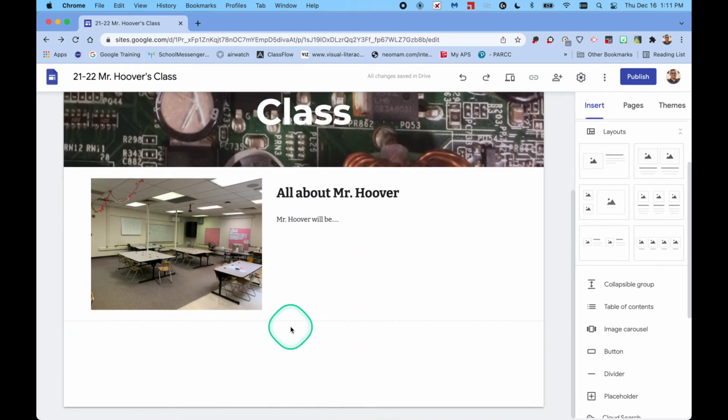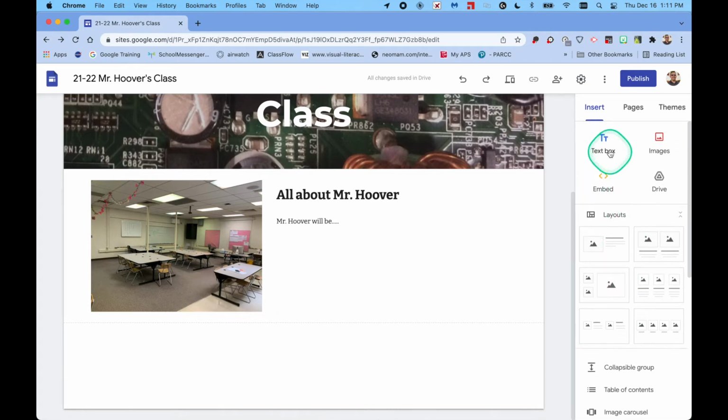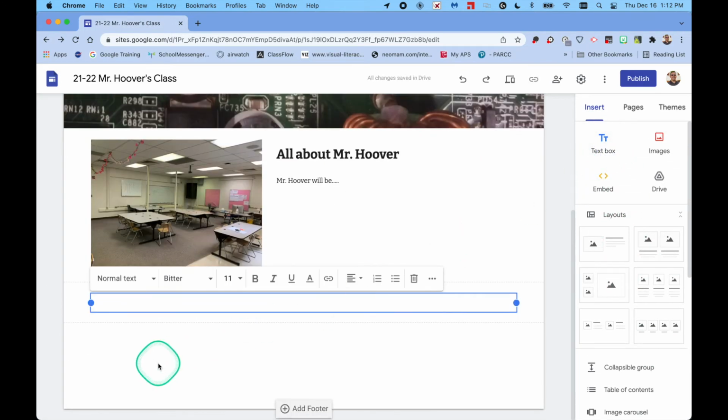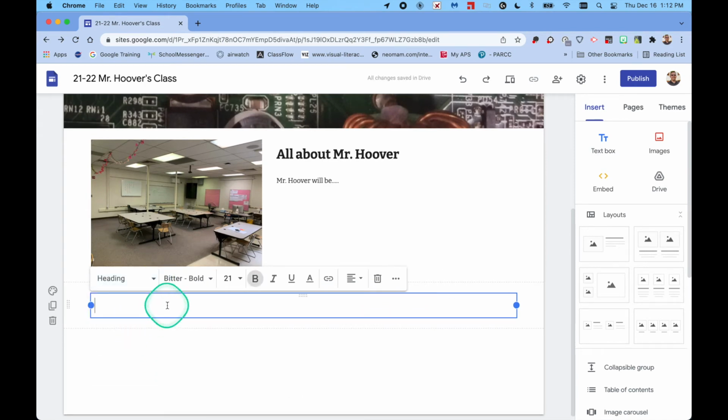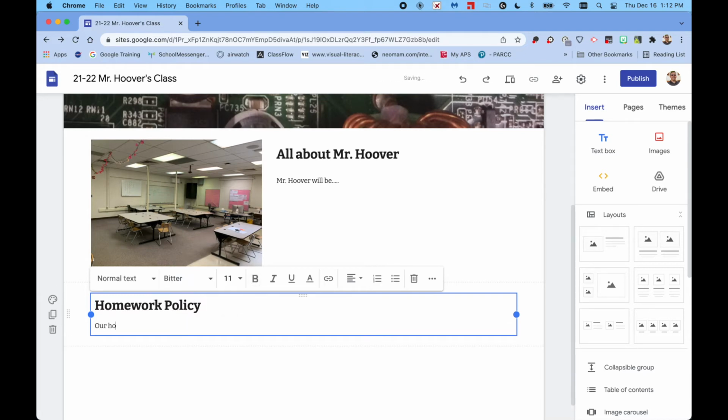Further down here, let me show you just how to use, without using the layouts, how to use some of these. If I just click text box here, it comes in like that. If I switch it to heading, and again I'll show you in a second why, I can type something like homework policy, our homework, blah, blah, blah. Whatever you're going to be with your homework policy, put it like that. You can change your fonts here, font sizes, bolds, italics, underlines, alignments, all the stuff you're used to seeing is all in here.